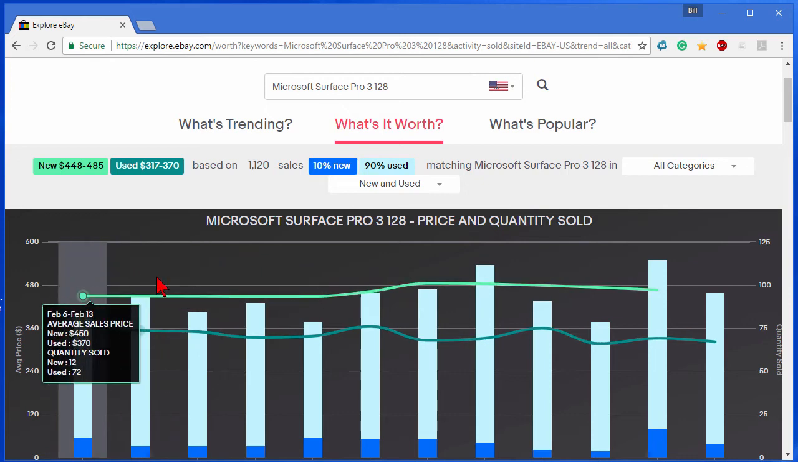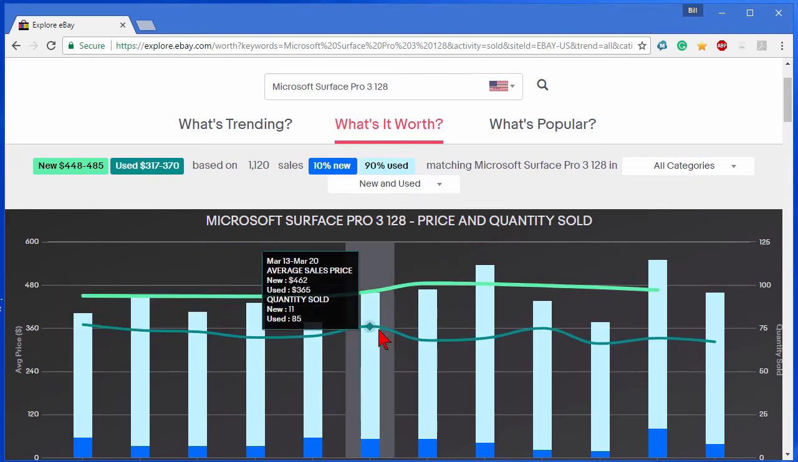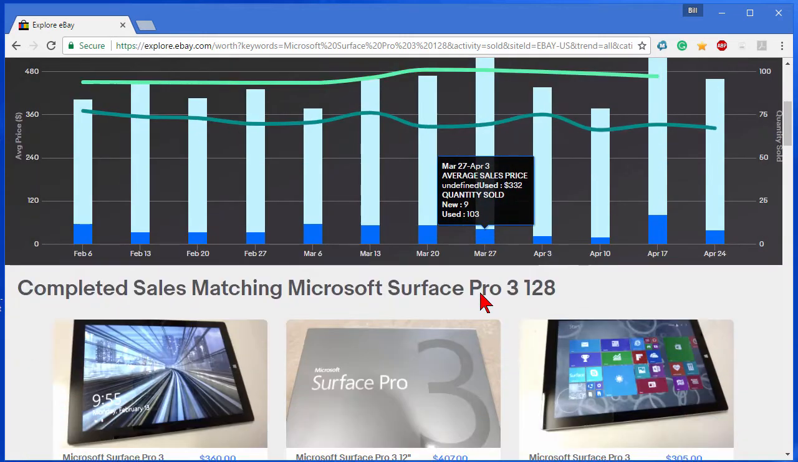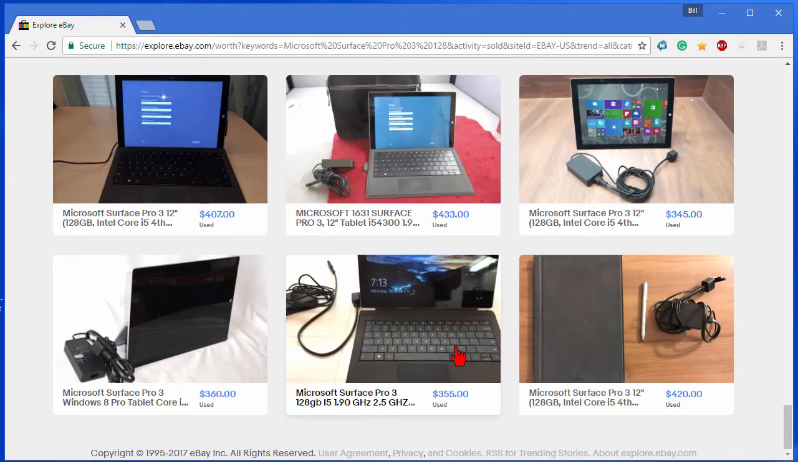The top line is, like it says here, the bright green is new, the dark green is used. It shows you the price trends of those items, and you can scroll down and see which way it's going. You can also go down and see completed sales that are matching that. And on any of these sales, you can click to see what description they use.